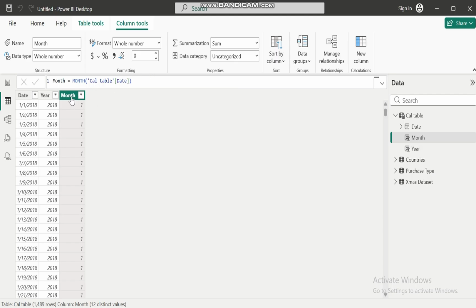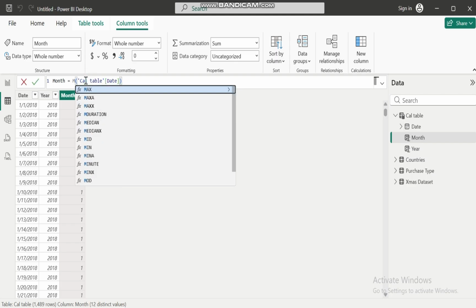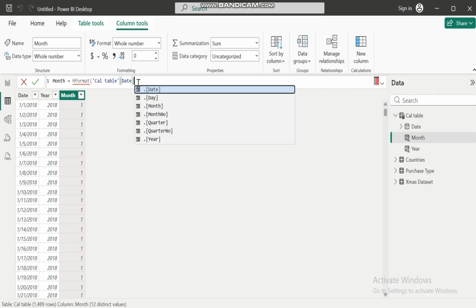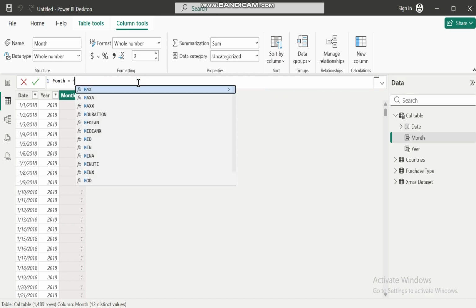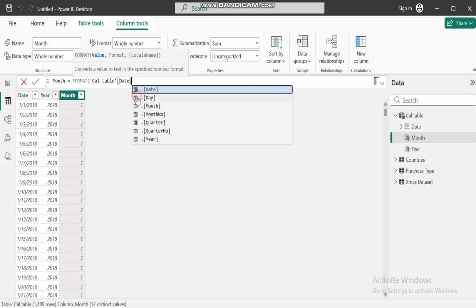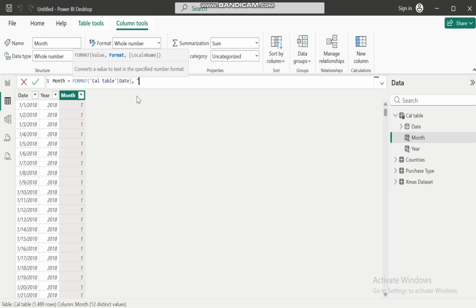Now what we can do with the month is format the month. So I'm going to say format this. Because I don't want the month in this column where we have one, I'm going to say format, and I'm going to say calendar, this, and I'm just going to do this and say month.